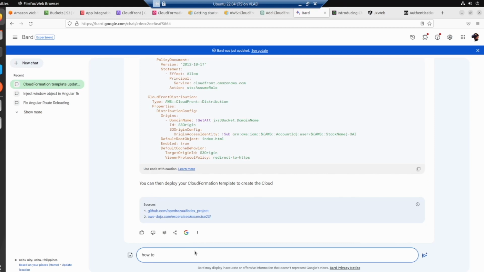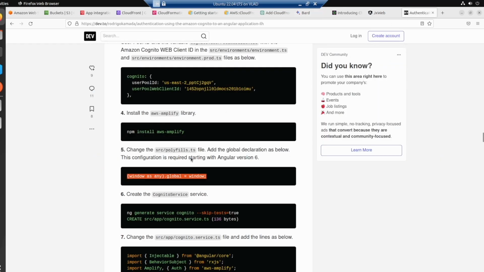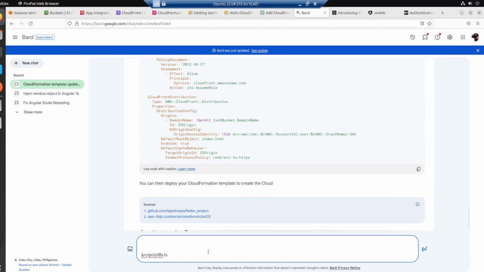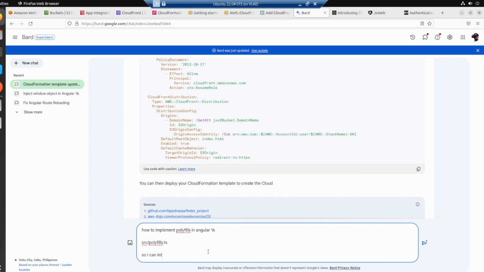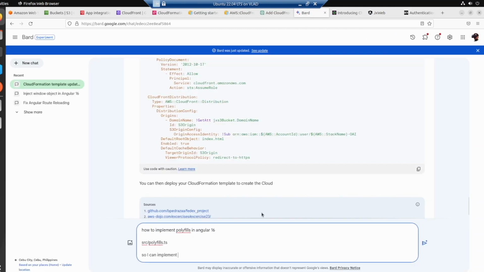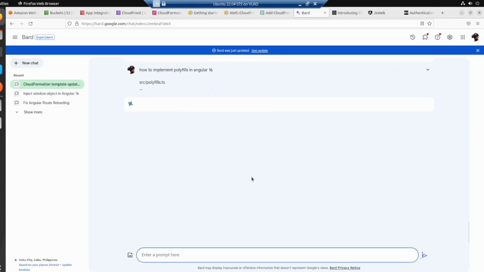How to implement polyfills? What's that? Polyfills? Sige, tawag nila polyfills. Polyfills. How to implement polyfills in Angular 16. So I can implement this one here. Like that.